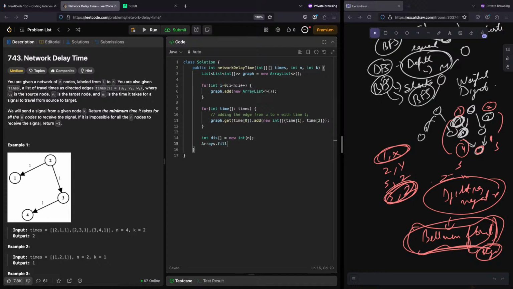Say here is dot fill. For now, I'll say that okay, everyone takes maximum distance, right? Because we want to minimize this. Then we'll say that okay, distance of k to k, right? The distance to reach k will be 0, right?